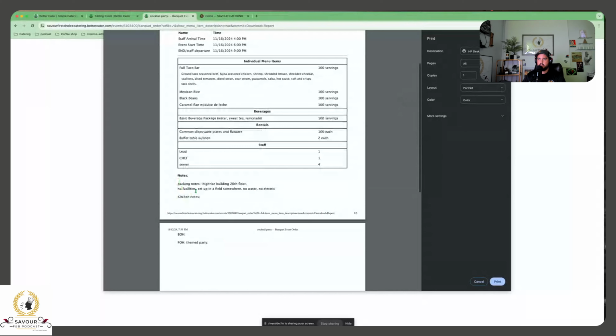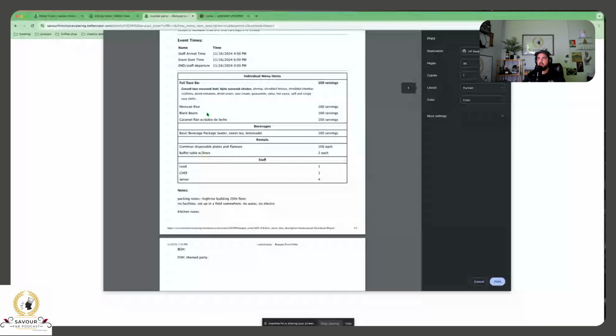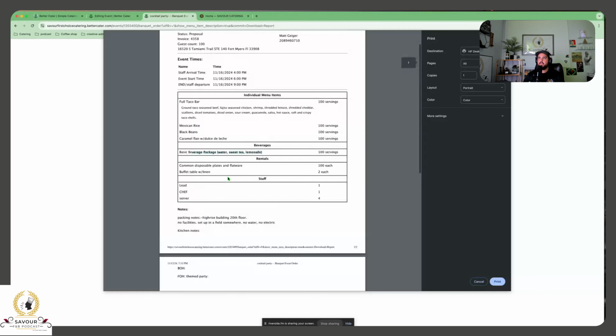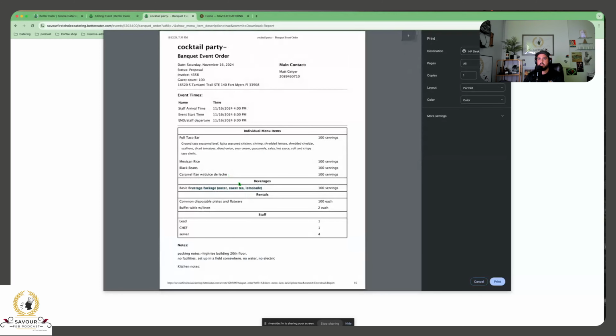This is what it looks like. Yours is full taco bar, Mexican rice, black beans, flan, 100 servings, basic bev package, disposables, buffets, linens, and then anything else that we need to put in there. The first proposal we did, with the cocktail hour and the passed and placed items and all the different rentals, the BEO would obviously be a lot larger, but this is a pretty cut and dried, simple thing. This is what we see on our end.